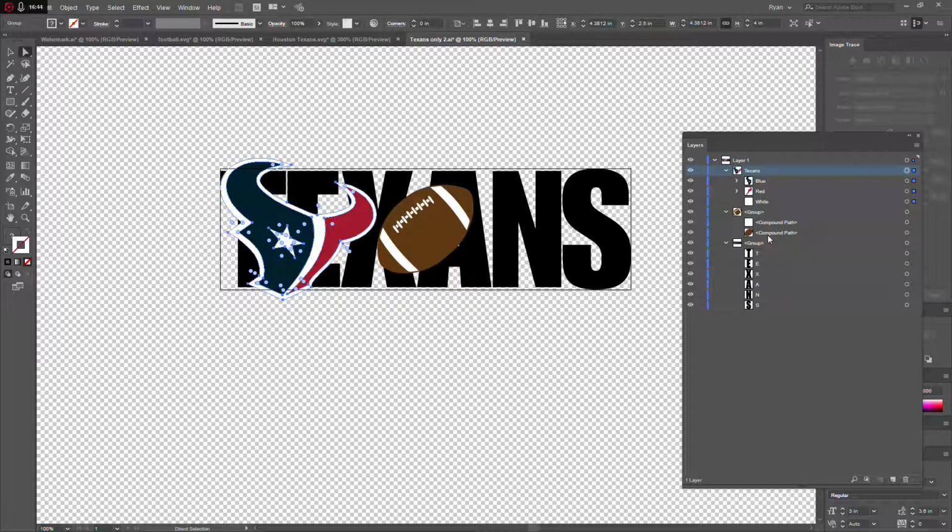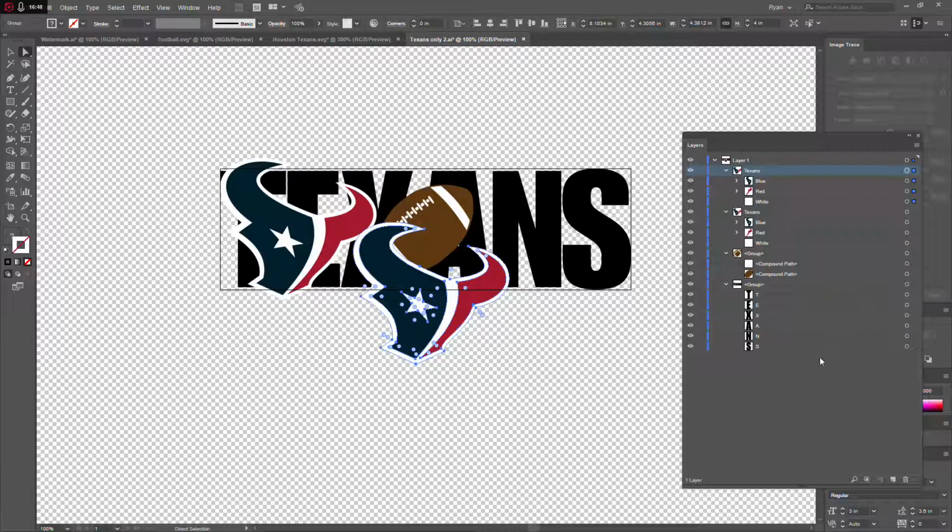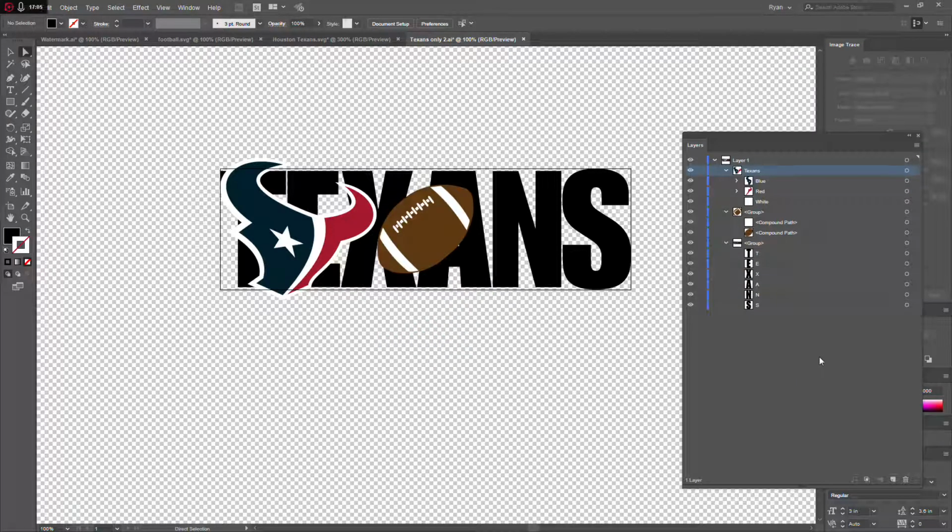I know most programs you got Control V to paste, and you could do that in Illustrator too, but I don't like it. Most of the things I'm pasting, I'm making duplicates of a layer so that I can edit it, and I want it to be in the exact same spot. So we'll delete that. To paste this in the exact same spot as you got it, Control F.